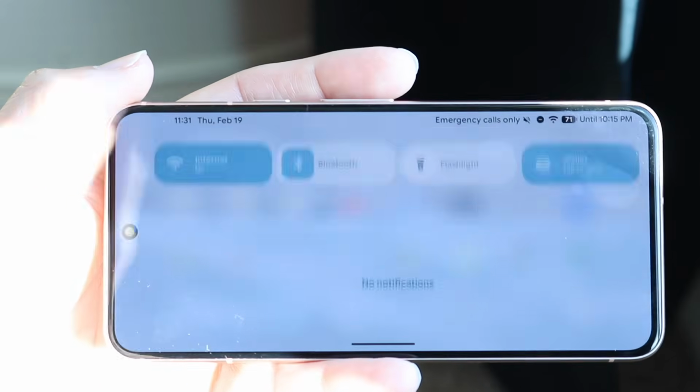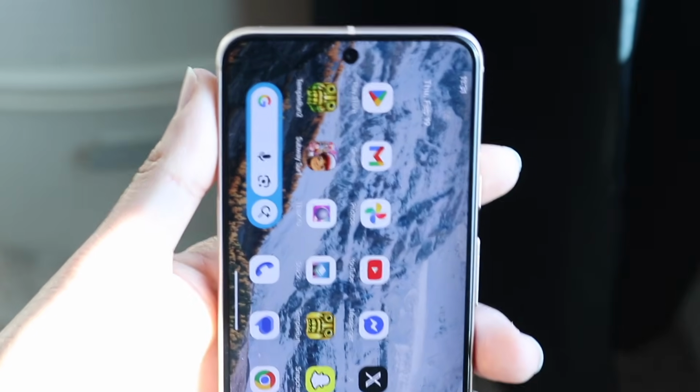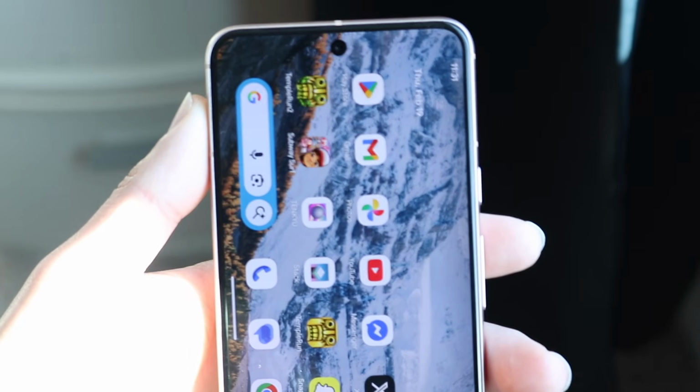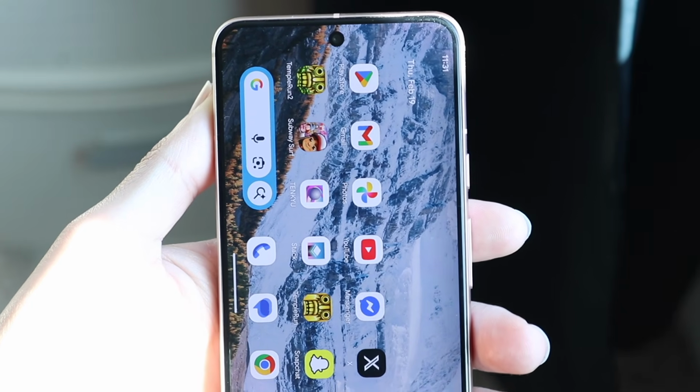Now, once you do that, you then want to go back into your home screen, flip it to the side, and that might end up fixing it. Now, if your home screen is still like this, you may have toggled on that little option for your home screen to be stuck this way.